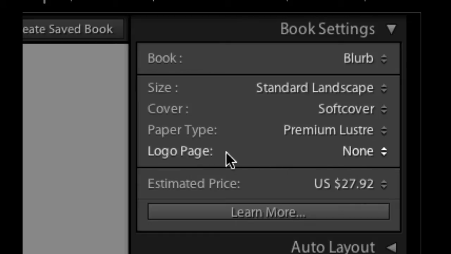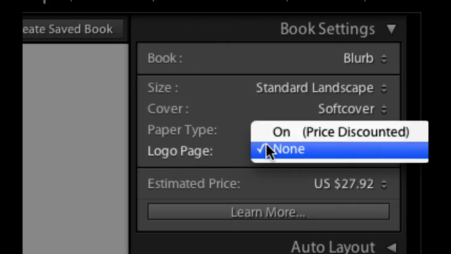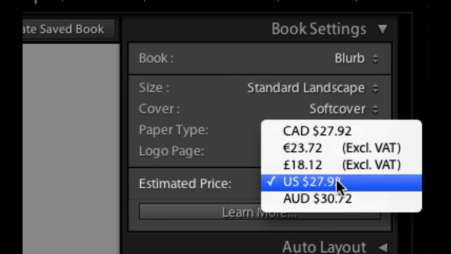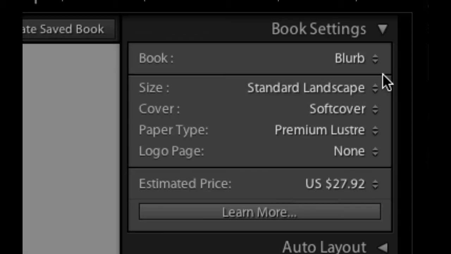And then there's a logo placement. If you don't want Blurb's logo, you can place it as none here. Okay, now the estimated price presents itself right here. And here it's in US dollars, but there's 5 other currencies available, and you can see the cost of the book as it progresses. Now as you add pages, the estimated price increases.